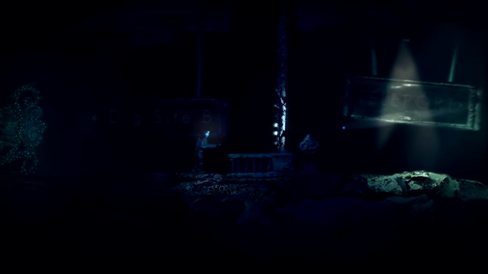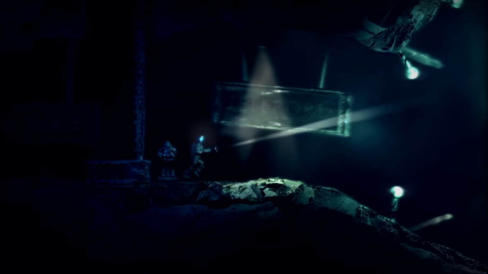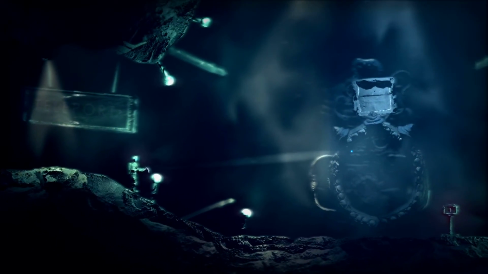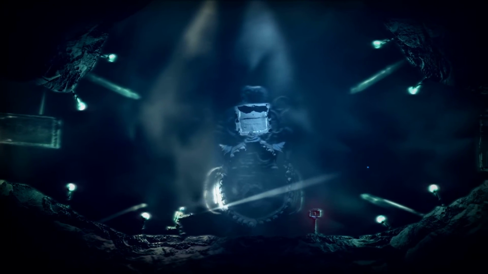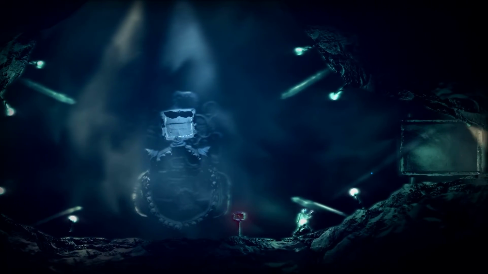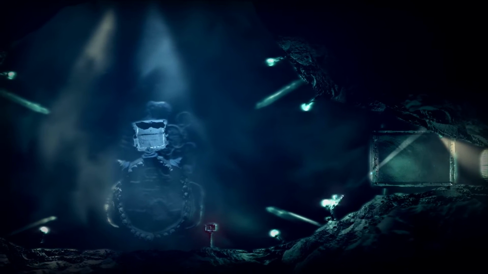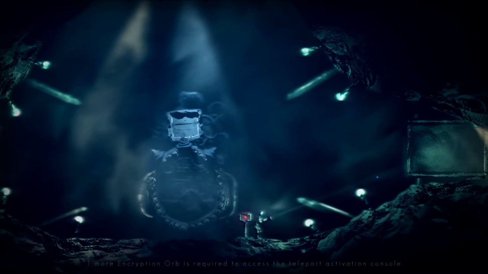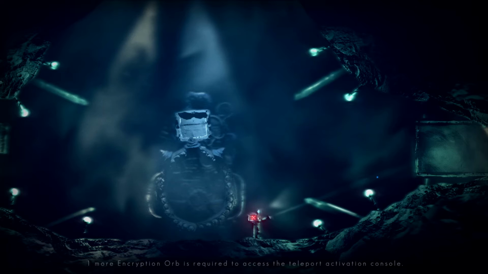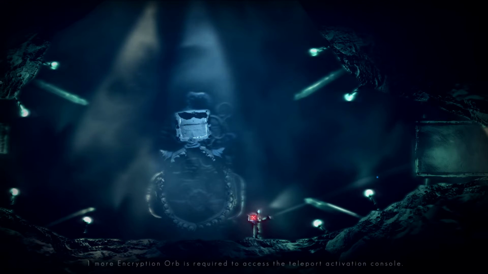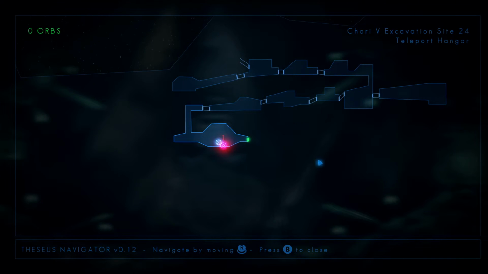Dig site B seems to be blocked by a plant, very Metroid-like. We're just working our way towards the teleporter. Interesting. It seems like we may need one more encryption orb to access the teleportation activation console. So this whole area may very well just be a tutorial area that we don't get back to until very late in the game.